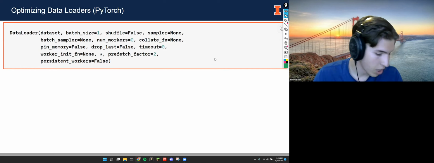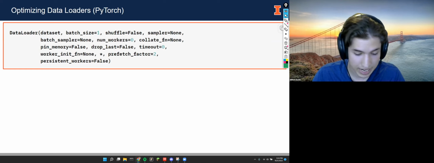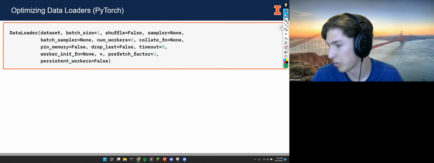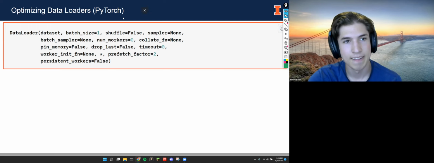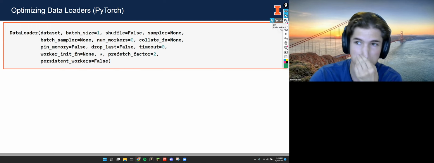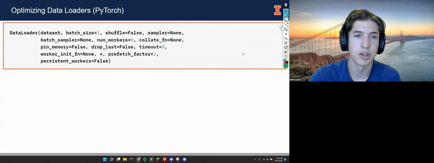Okay, so we've created our data set for our problem now, whether it be text or images or our custom data set that works with data that no one's ever seen before. And we would like to make sure that we're getting it onto the GPU as fast as possible. We'll talk first about PyTorch. Right after, we'll talk about TensorFlow.